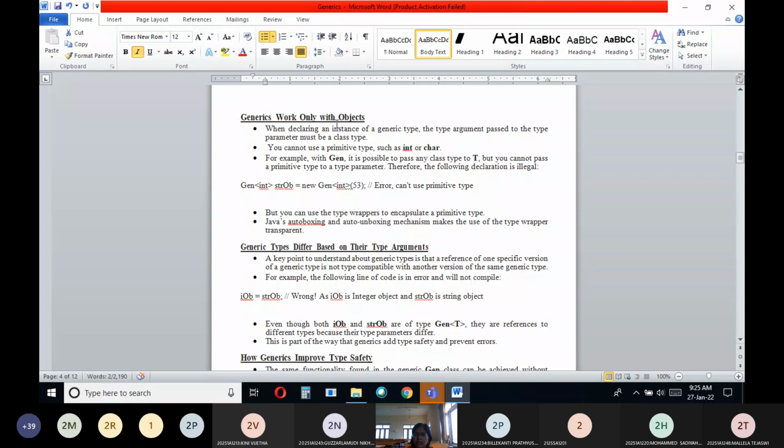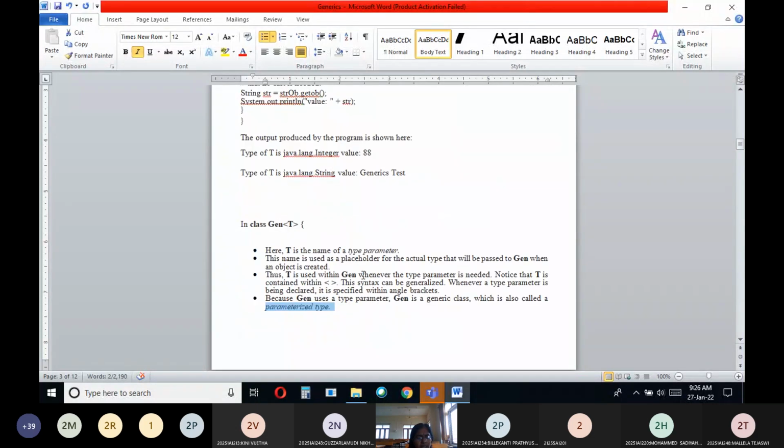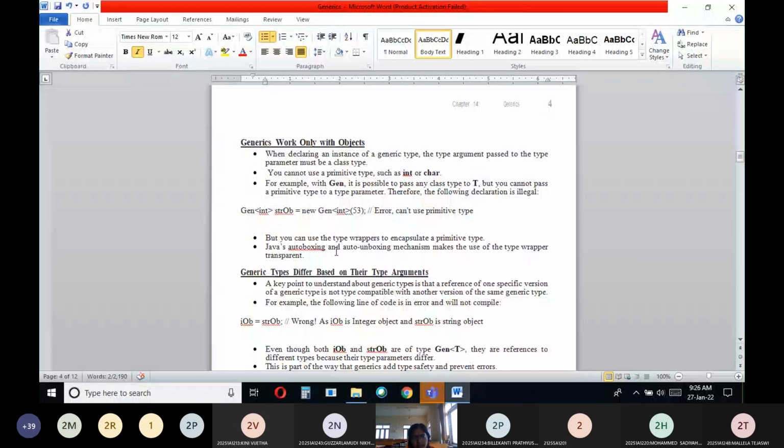So why should autoboxing and unboxing happen over here? Why can't it work directly with the primitive types? Generics can't work with primitive types. They work only with objects, classes and objects. They take only references. Generics can't work with the primitive data type, meaning here I can't pass int. So if I write something like Gen<int> gen int is equal to creating an object of int type, this will not work. It will raise an error.